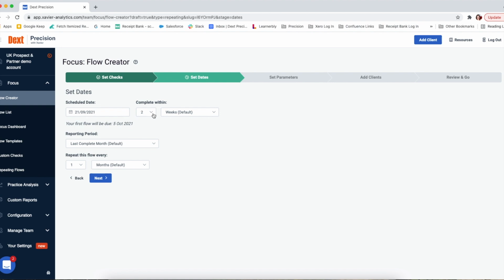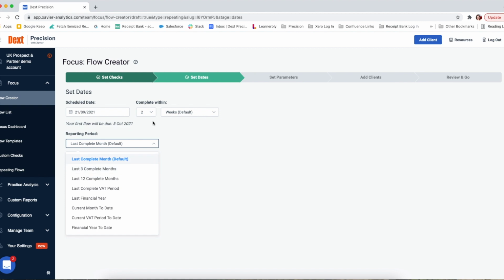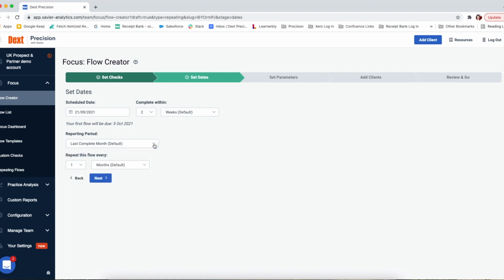And then here you can say the time frame in which you want the flow to be completed. Make sure you choose your reporting period that you're reporting on, or that the flow is relevant for. And then here you can choose how often you want this flow to be repeated. From here you can see you have the option between days, weeks, months, or years.